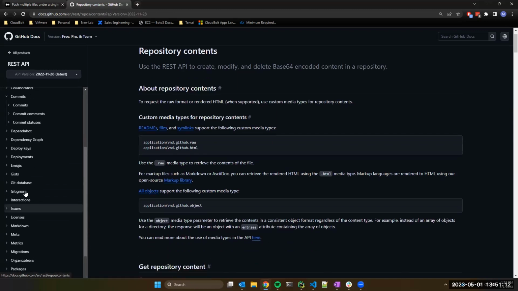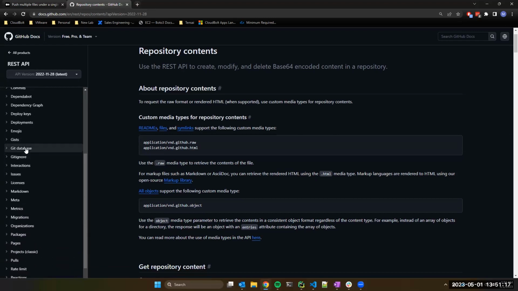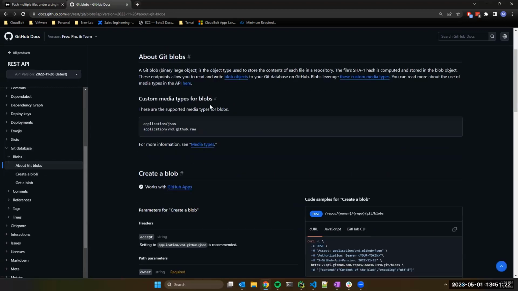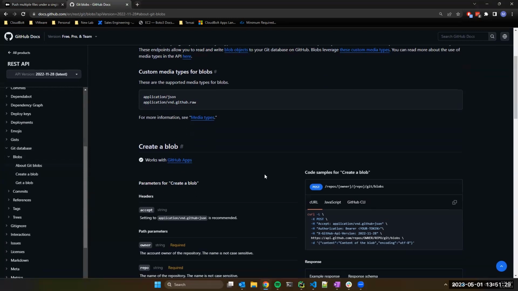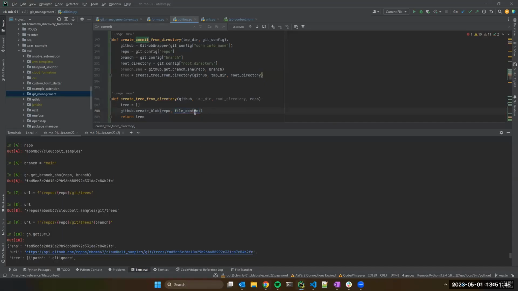My contents. This is Git database. So our blobs, Git blobs, binary large object. It's the object type used to store contents of each file in a repo. Create a blob. I don't see any path for branch here, so it doesn't accept a branch as we're creating a blob, because I believe that has to do with the commit portion. So I think we're safe there. We don't need to pass a branch into this.